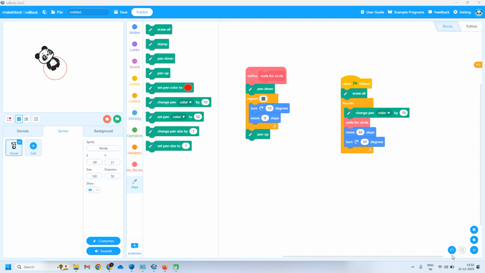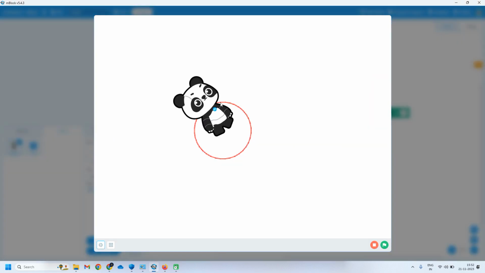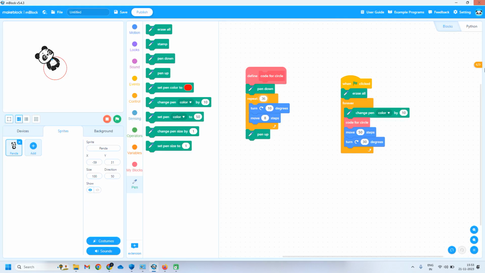So to draw a circle, the step is that, see, move, then take a 10 degree turn, then move, 10 degree turn, move, 10 degree turn. So we are following this same procedure multiple times. Because of that, we'll get to see one circle. Then again in this code, we have added a forever loop. Then in the forever loop, change pen color by 10 and code for circle.